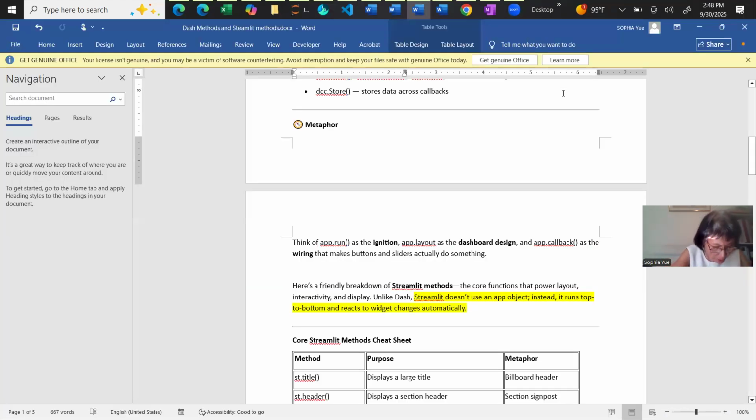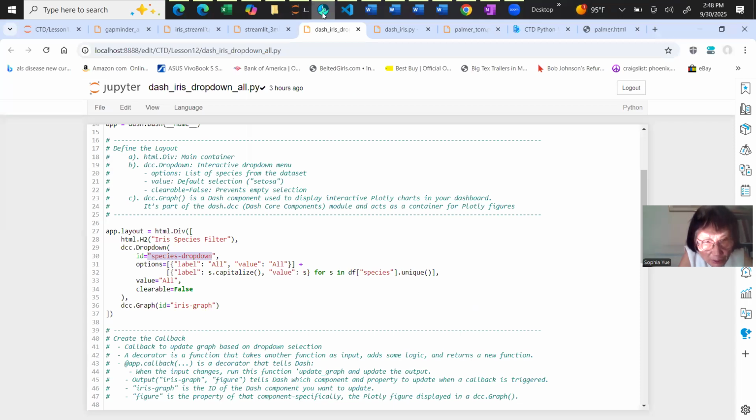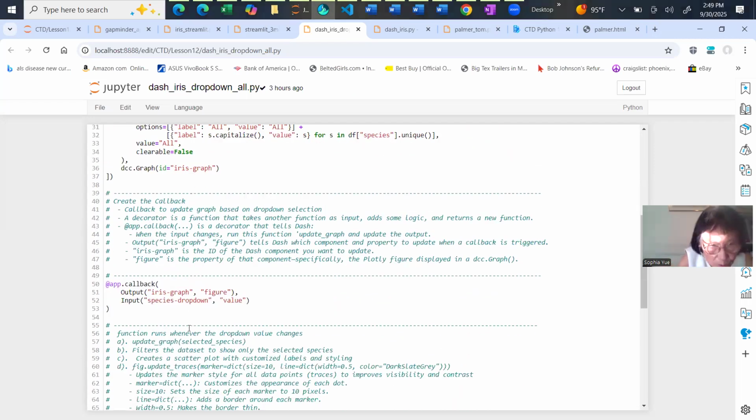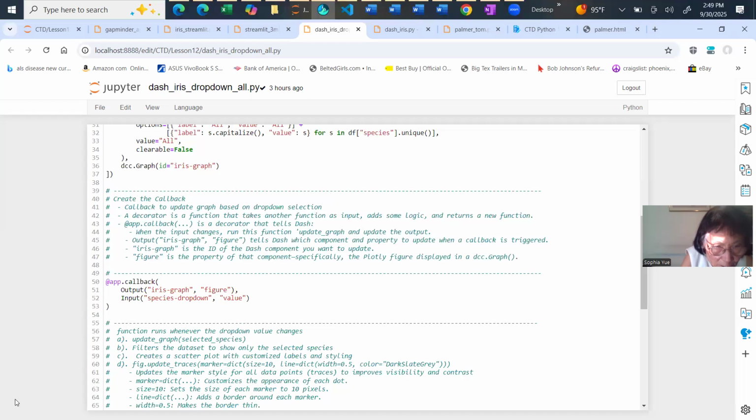So the drop down box. This space is drop down, and then we define what the possible values are and what the default value is. After we create this one, we define the relationship between the output.